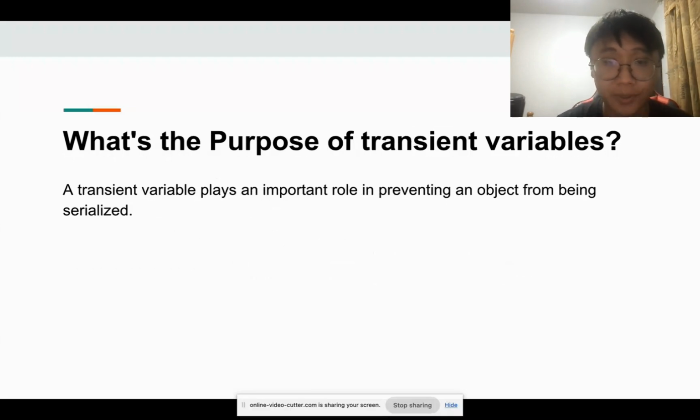Now, what is the purpose of transient variables? Transient variables play an important role in preventing a field of an object from being serialized. Because sometimes you don't want a particular field to be serialized, right? So here you can use the transient variable. And Spring Boot also has a transient annotation you can use.